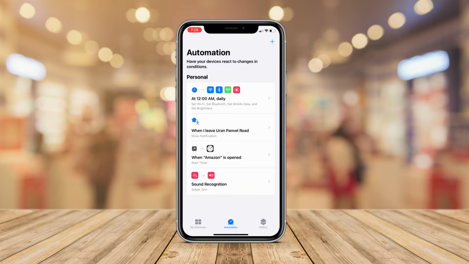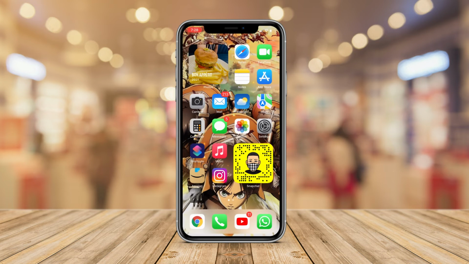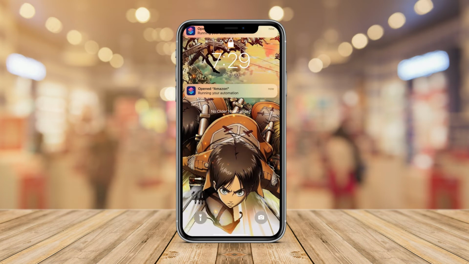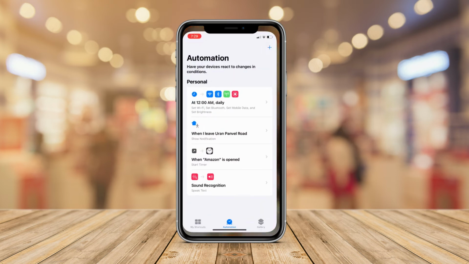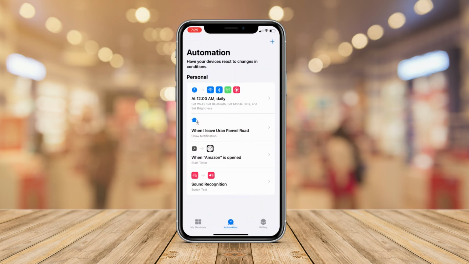Now whenever someone tries to open the Amazon app, it will open for a second and then it will lock the device. It will only open with Face ID or password. So that's how you can lock apps on iPhone.